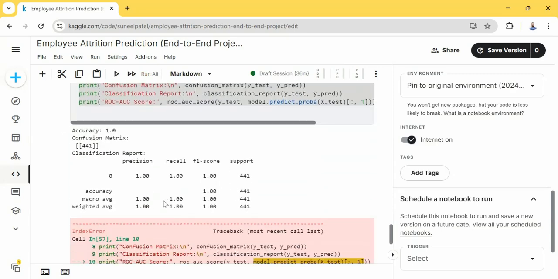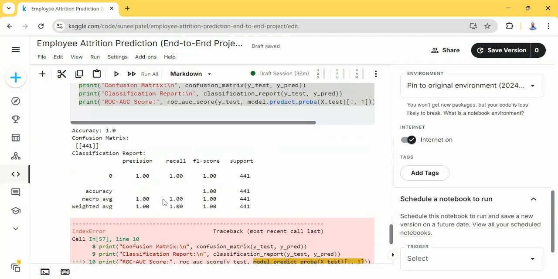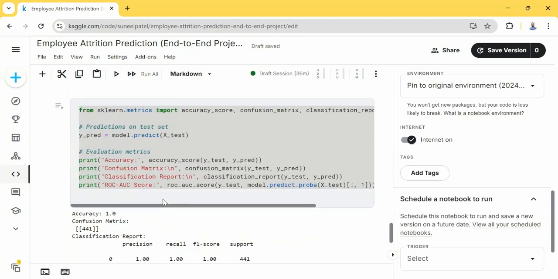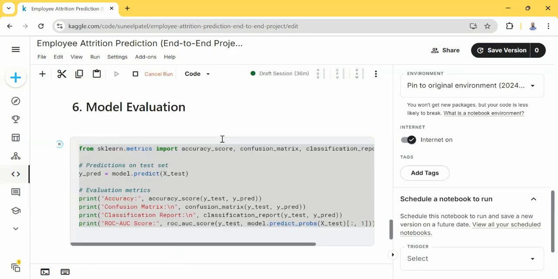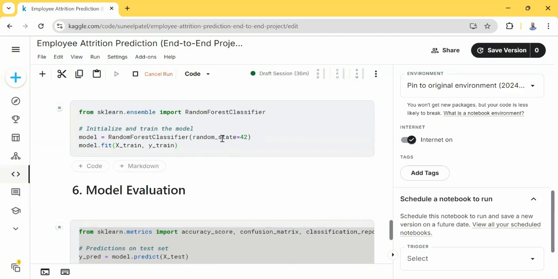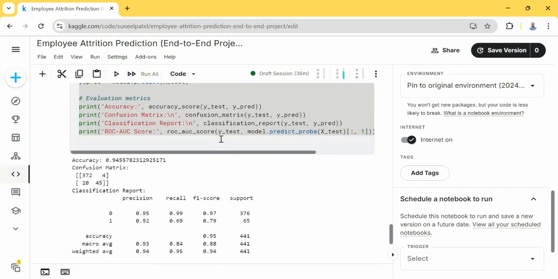Here we go. See? Oh, my bad. What happened? Something wrong? Just give me a second. Let me run this code again. Just wait. It works quickly because it's a very small data set.